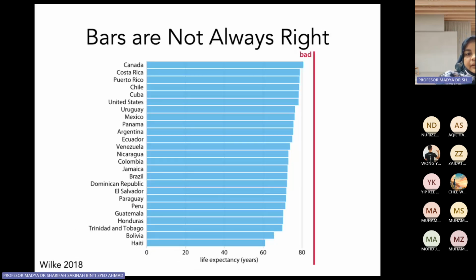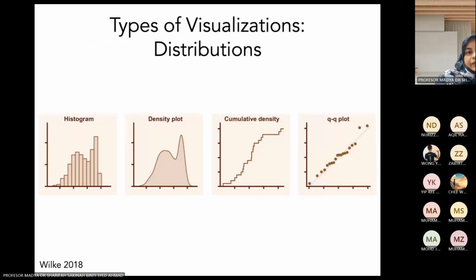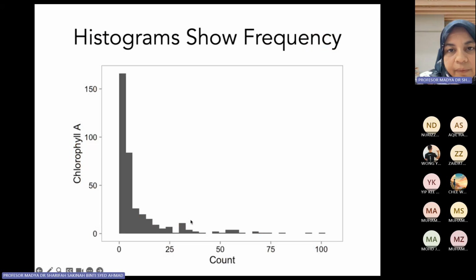Okay, so sometimes instead of using a bar graph, we can just use dots to represent the data. Okay, so this is a type of visualization. We have histogram, we have density, we have cumulative density, we have QQ plot. So this is actually good to represent some visualizations. Okay, for example, this is histogram.